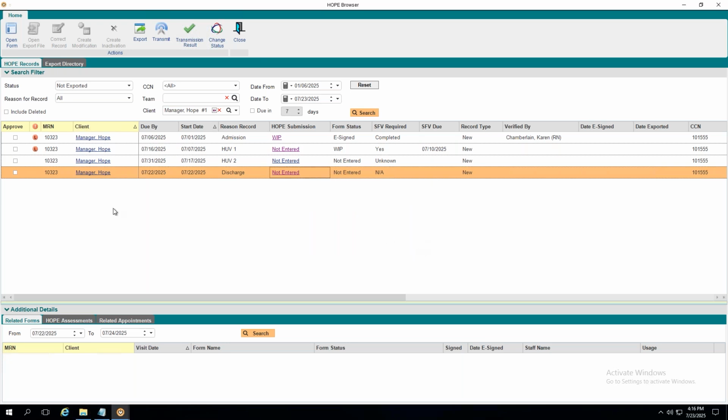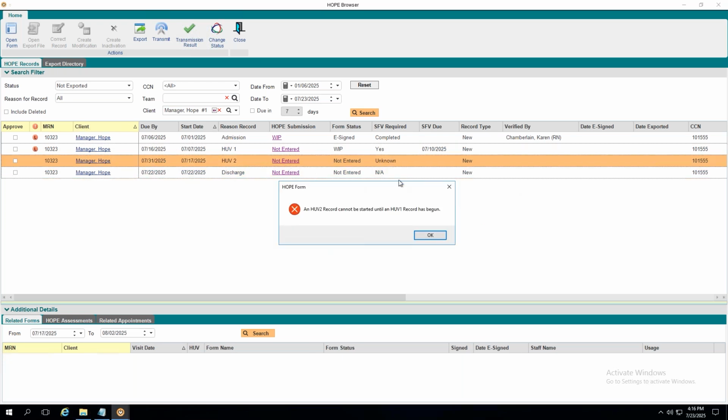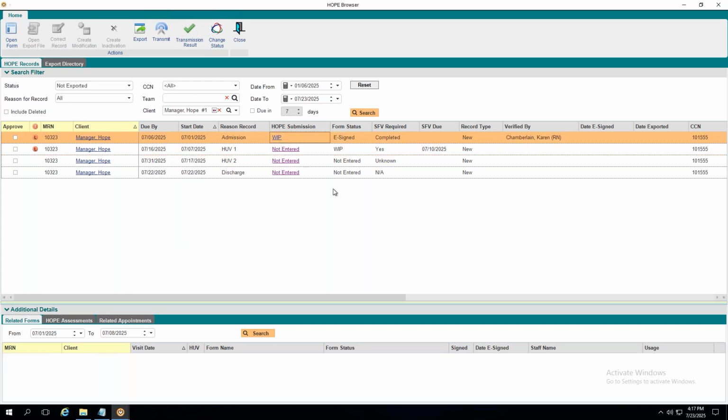There are also prompts to guide the user to start the HOPE forms in order. If a previous HOPE form has a status of not entered, the reviewer will see a hard stop from starting the subsequent record. Once all assessments have been completed, the reviewer can finalize the HOPE form for submission. The form will now open within the client record.